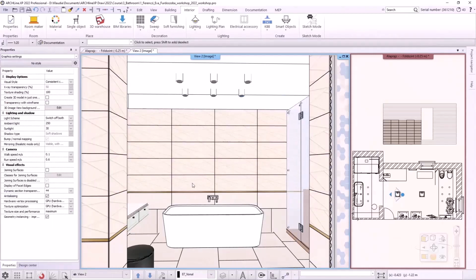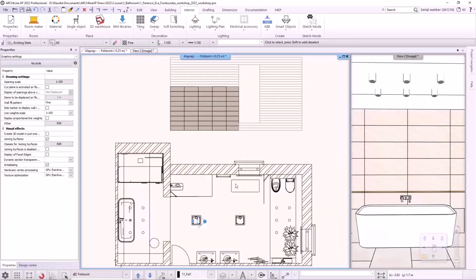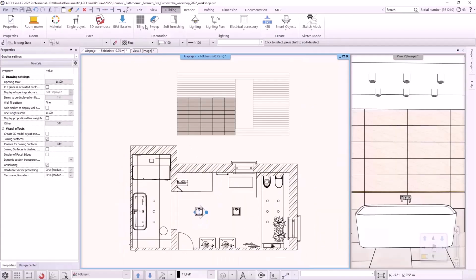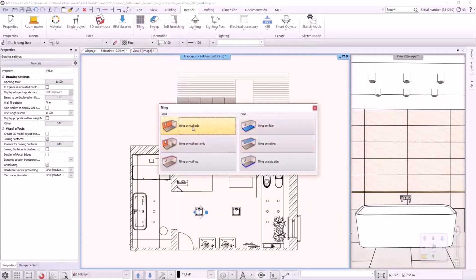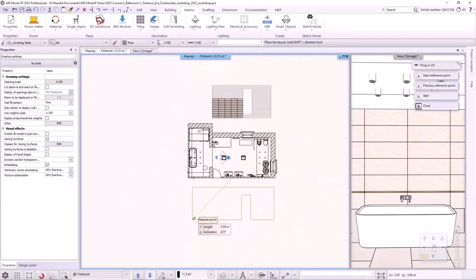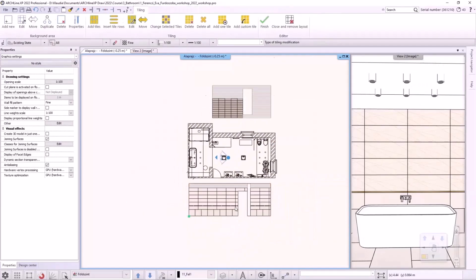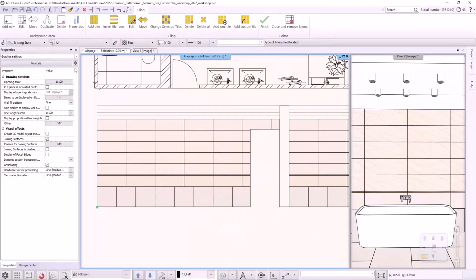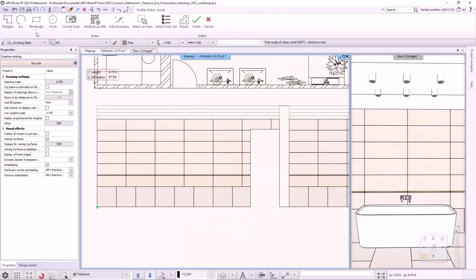Next, I will place mirrors in the tiling layout above the wash basins and the dressing table. I will create these in 2D. I activate the 2D layout and select Interior Tiling in 2D and then Tiling on wall side. I select the wall behind the sinks and place the tiling layout on the floor plan. I create a new background area using the rectangle function for the mirror tile. This will automatically delete the tiles in this area.